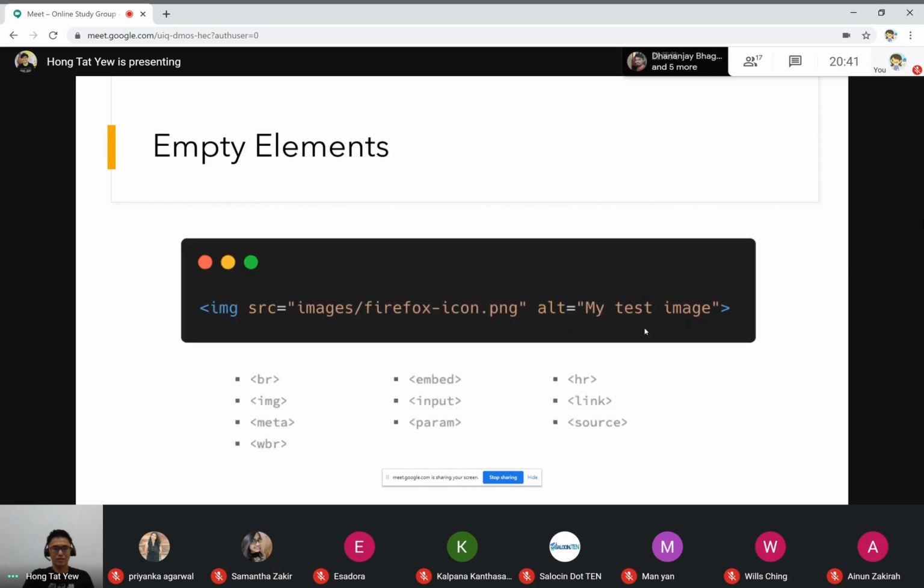Okay, the next is the empty element. Not every element will have content inside. For example, an image. What we need to define for an image is just a source to point to the image and also alternative text in case the link is broken. Not only the image tag is an empty element. If you look at the tags below, like BR for line break, embed, HR for horizontal line, image, and so on and so forth, those are empty elements.